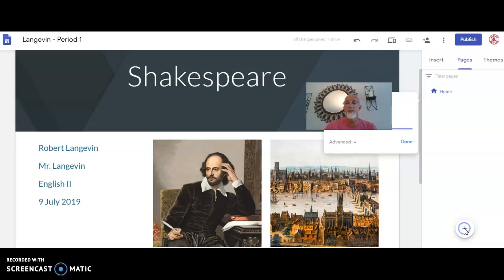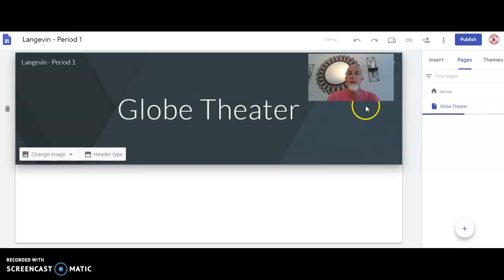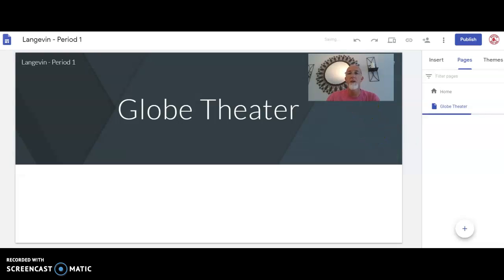So I'm going to hit plus, and I'm going to give my second page a title. Now I know that I used the Globe Theater as my information for the second page. So I'm going to go ahead and title it that, and I'm going to hit Done. That will open up my Globe Theater page.